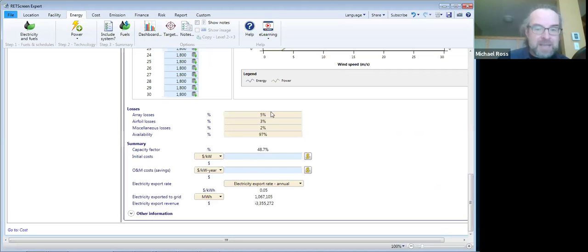And we see that based on what we've entered there, our capacity factor, as calculated by RETScreen, is 48.7%. So what, 120 megawatts on average, something like that.